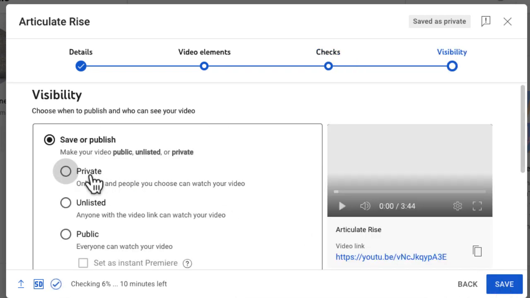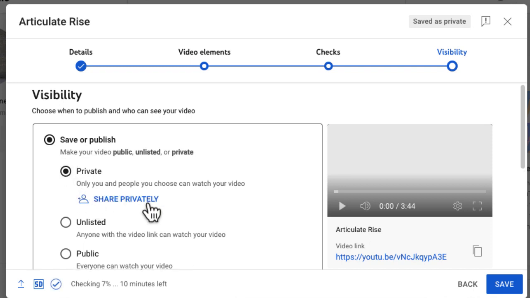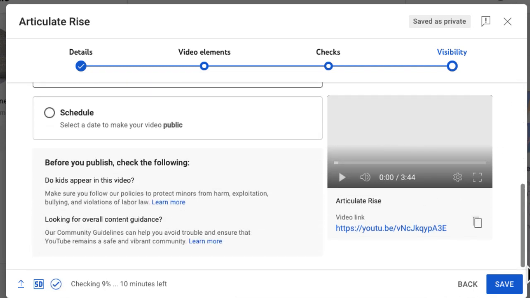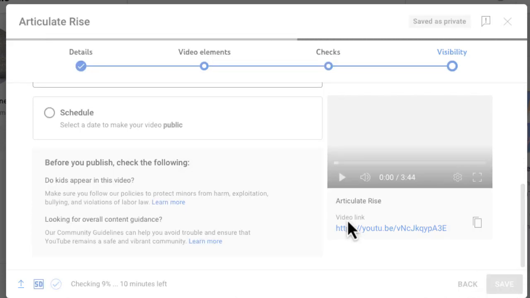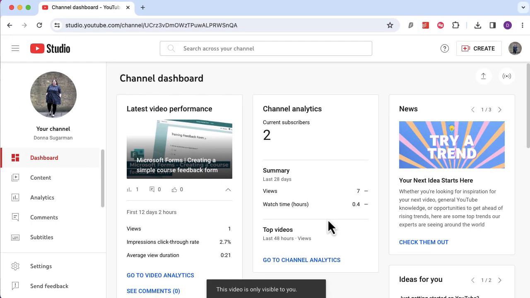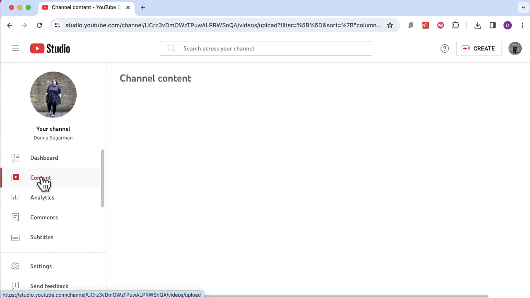Clicking on Next, and I'm going to make sure I leave it as private because I'm going to get rid of this off my channel once I've got the caption files. I'm just interested in those caption files. So I'm going to leave it as private. You can obviously scroll down if you need to see other stuff and click on Save. So the video is only visible to me, and once it's ready, if I go to content on the left hand side, it'll be visible there for me to do what I need to do.